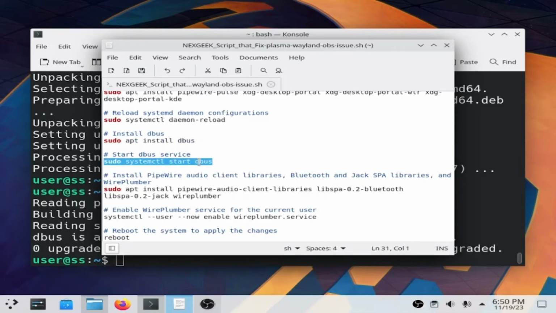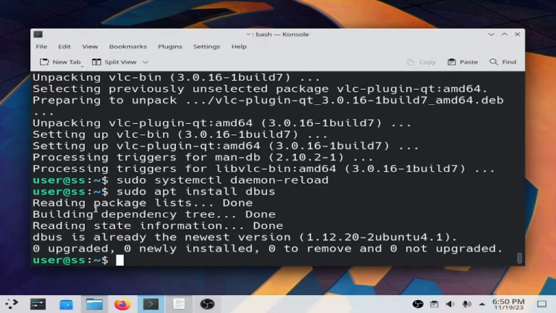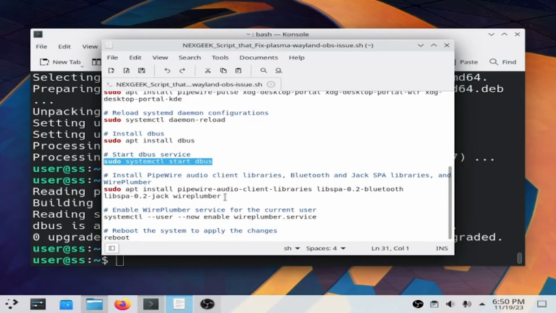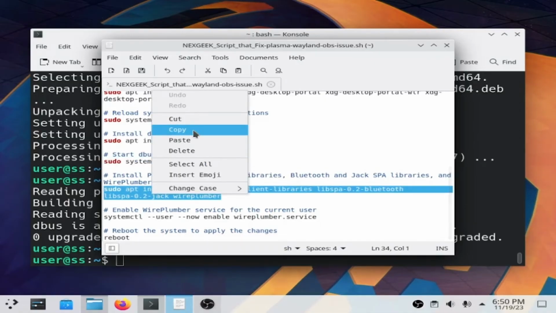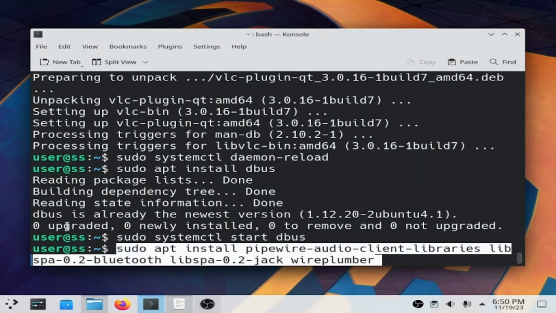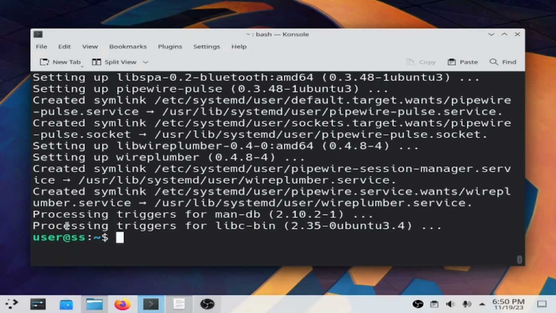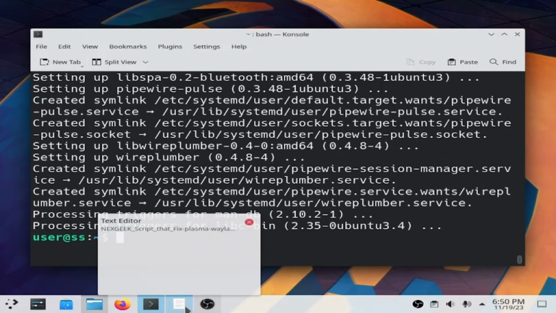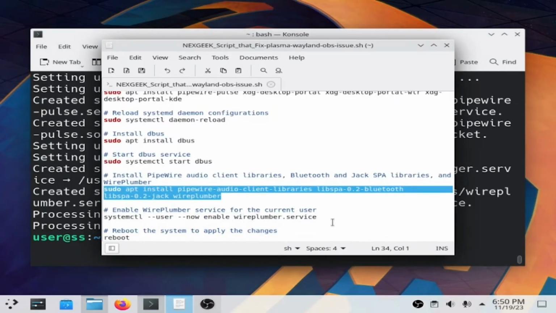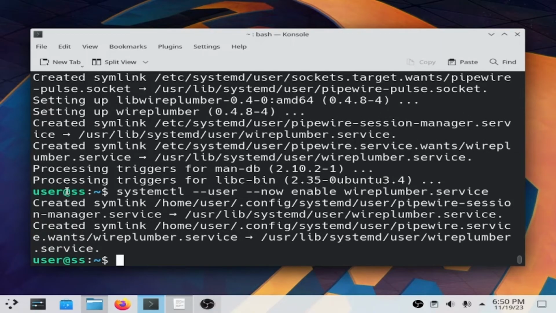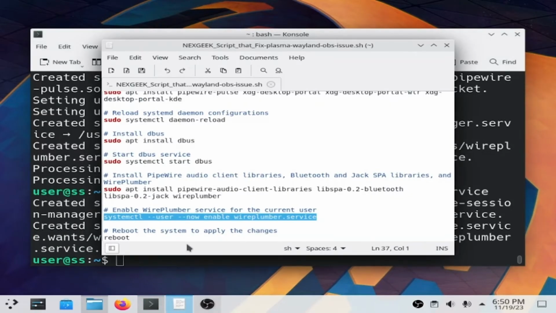Let's start the dbus service. And now let's add those packages. Copy and paste. Now let's start the wireplumber service. Copy it and paste it. Enter. Now all we need to do is reboot the system.